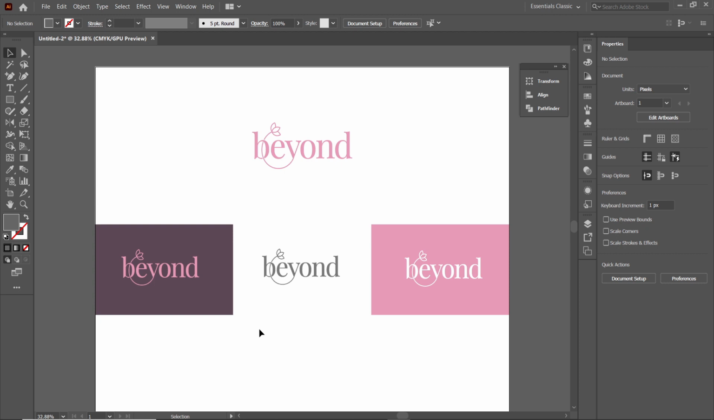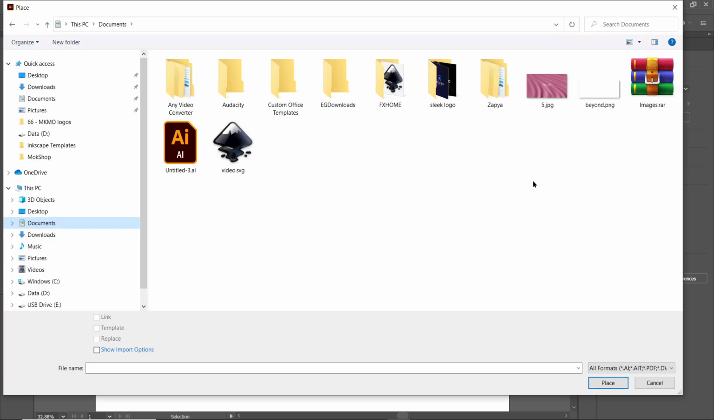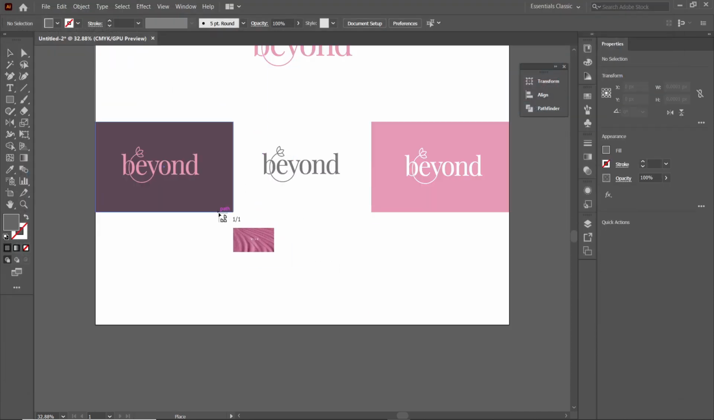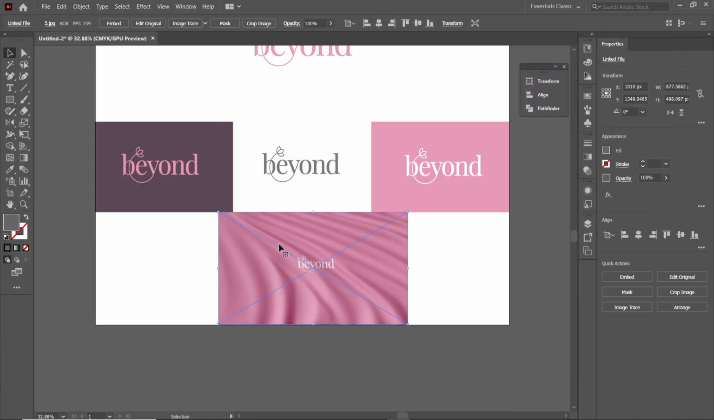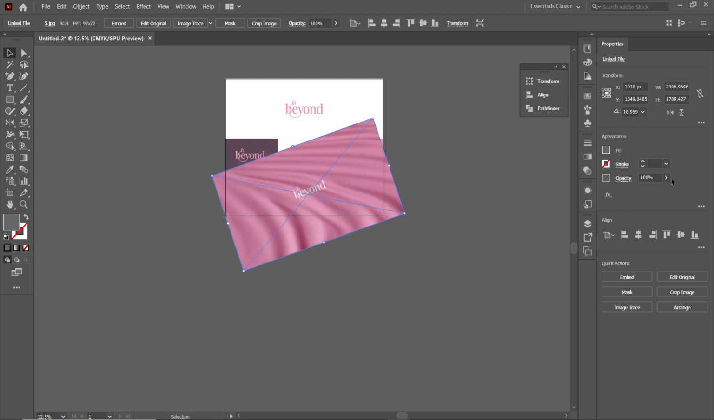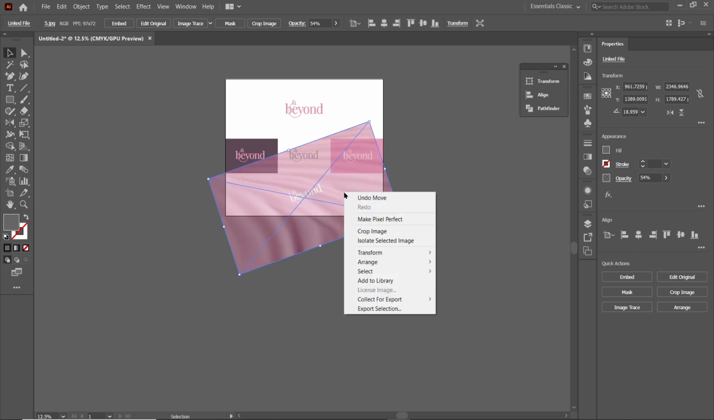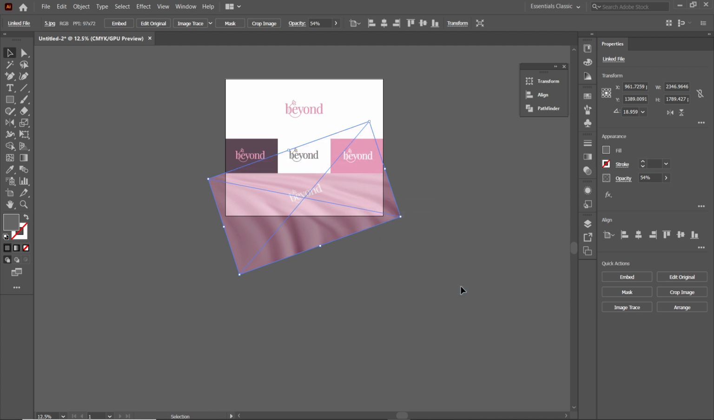And to place our mockup on this artboard, simply go to File, select Place, then select the mockup and place it like this. Simply reduce the value of opacity to have a better visual. When you are done, simply right click, select Arrange and select Send to Back. Then increase the opacity to 100%.